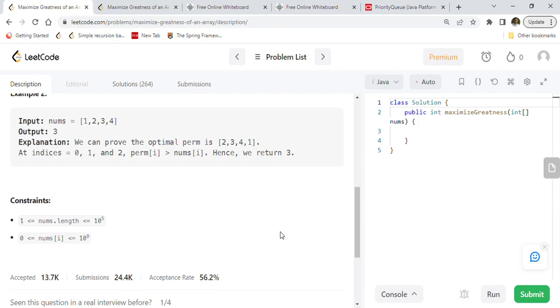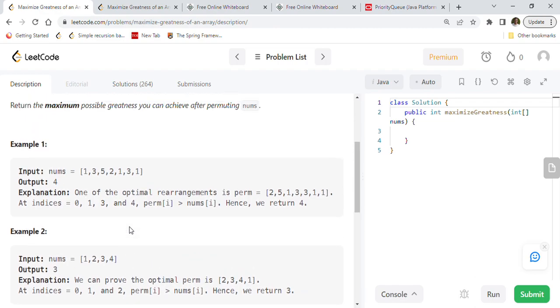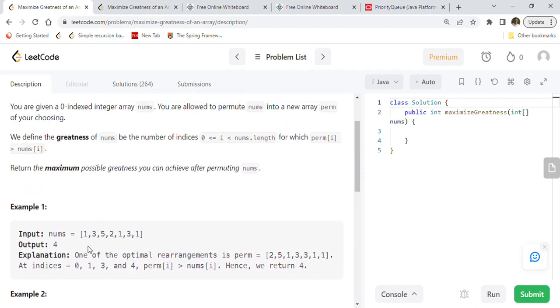So nums.length is between 1 to 1 lakh. So maximum 1 lakh numbers will be there in the given array, and the number itself will range between 0 to 10 raised to 9 inclusive, right? So let's understand this problem better with some examples.